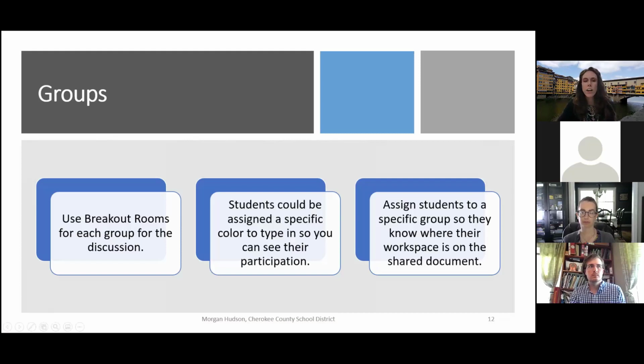I suggest putting them in the breakout rooms during the discussion portion so that they can get together and talk about why they made certain decisions and really go through the questions. So I would do that after they write down all the questions that they want to have, like what they put on their paper. You could also assign students specific colors so that you can see who's participating in each group and how many questions they contribute.